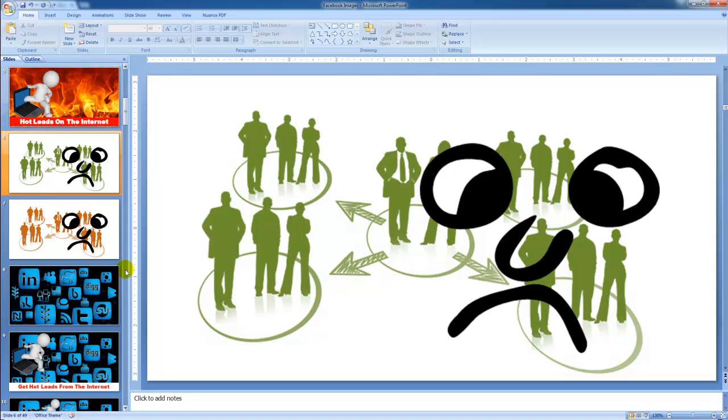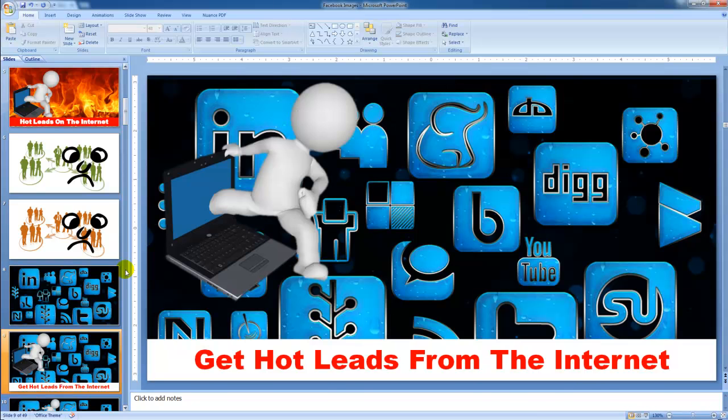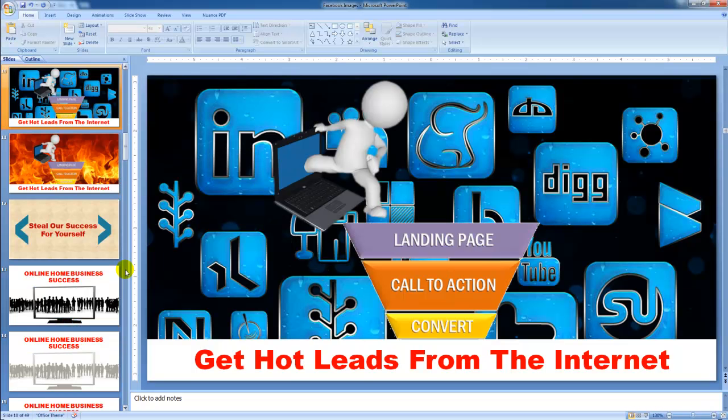This is a slide, and we use this and we say, have you been failing at internet marketing? There we recolored it. Here's another great slide. You obviously know that it's from the internet because it's got all these symbols for LinkedIn and Digg and Twitter. So there's another possibility. We can copy the element of our guy running out of the terminal, get hot leads from the internet. There's another possibility. Here's one of the little guy running into a sales funnel.